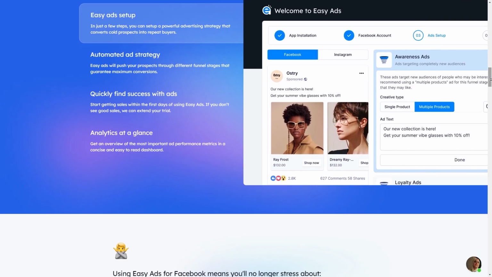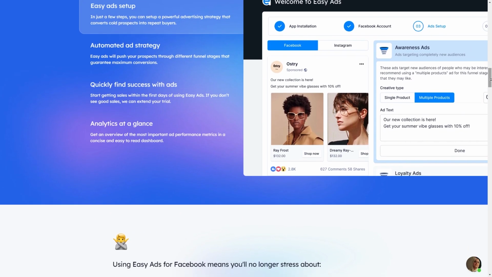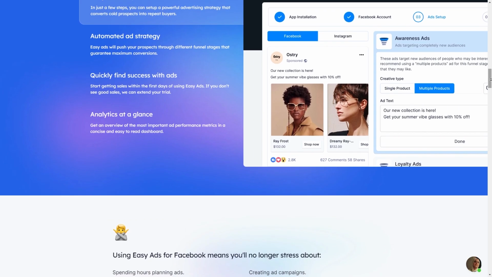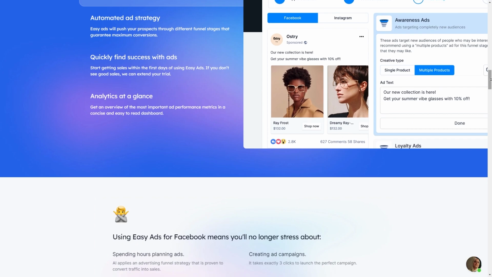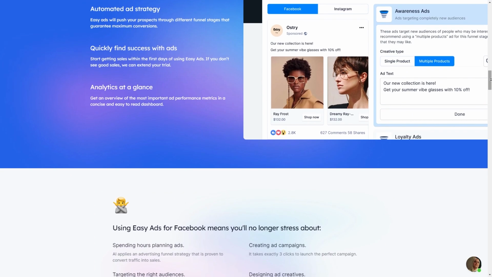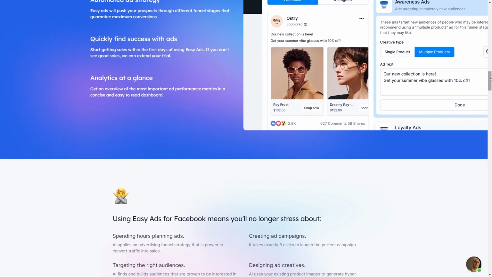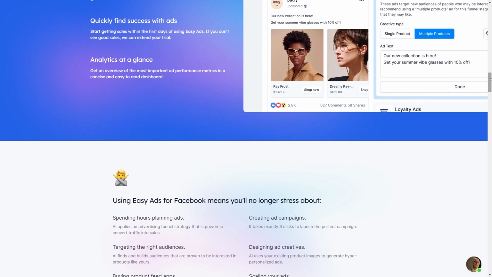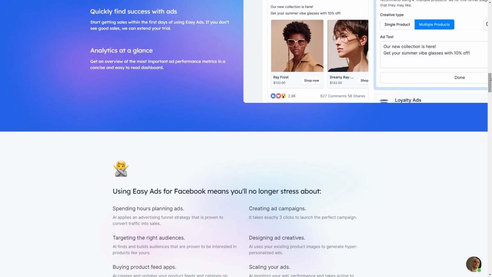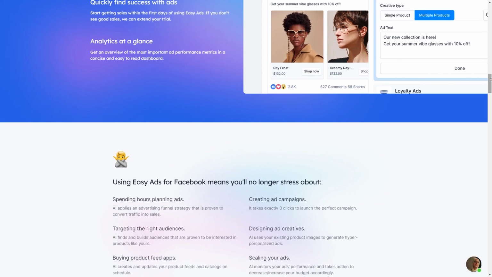There's also AI-powered features. It uses AI to streamline processes such as audience targeting and also ad creation, and this will save you tons of time and effort. By using all these tools, you're likely to see increased traffic and conversions, although results can vary based on your specific product and your target market. So what about some of the cons of Easy Ads?